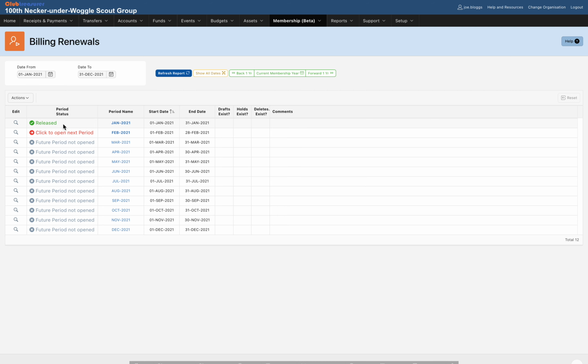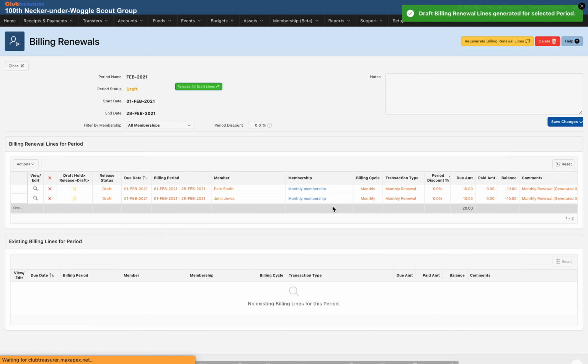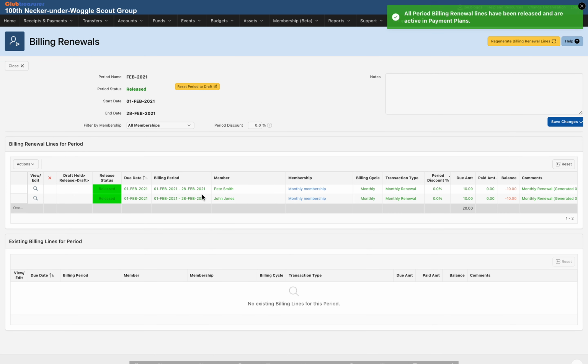That will open up the February billing period. Okay, and we can then go ahead and create the draft renewals. So you can see now that the system has generated a February renewal line for both Pete and John as expected. When it runs the renewals, the lines are put into draft, gives us a chance to check these, and we can make changes to them, or we can hold or delete if required. But in this particular case, we're happy to go ahead with this, so we'll release all the billing lines. Okay, and they've now been released here.